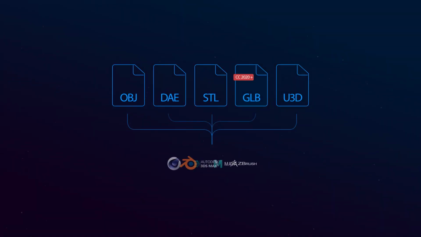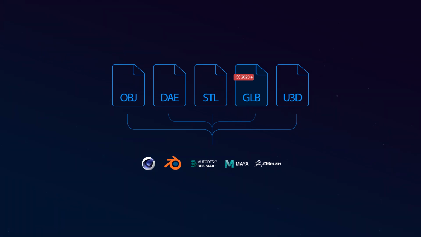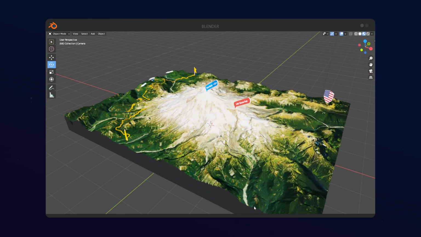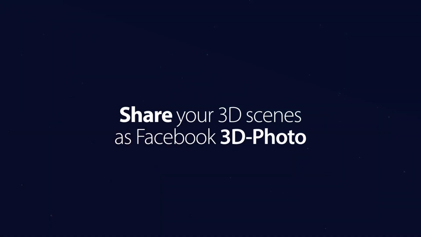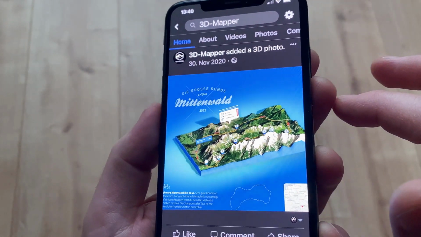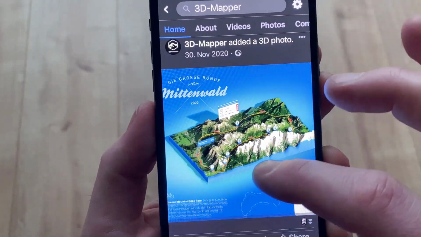Export your 3D map scenes to use them in other applications. For this purpose, there are several 3D file formats available. Leave a lasting impression on social media and share your map scenes as 3D photos on Facebook.